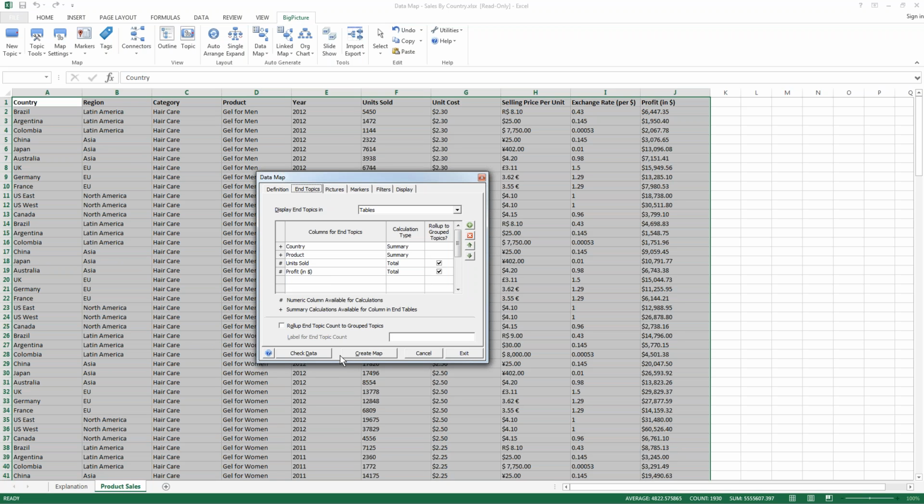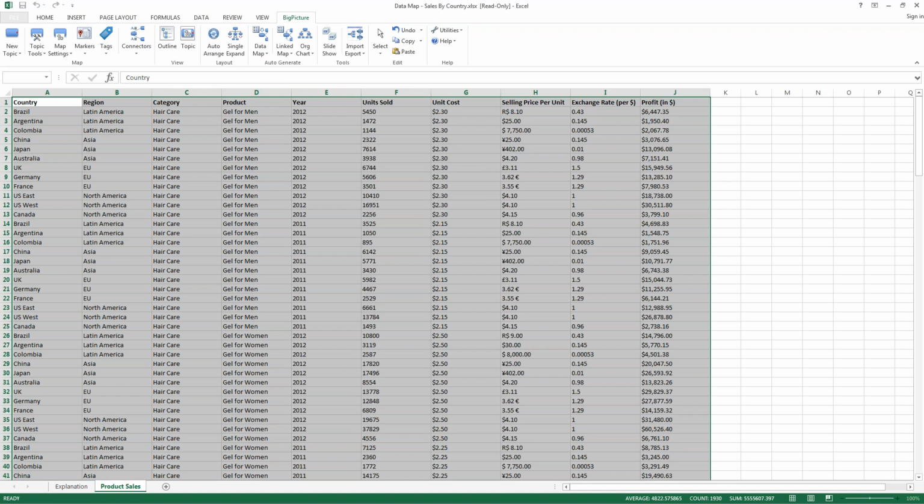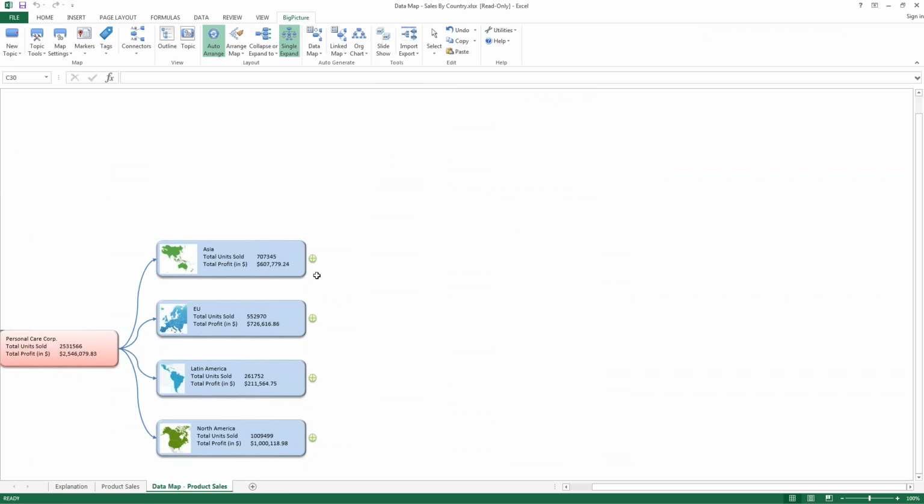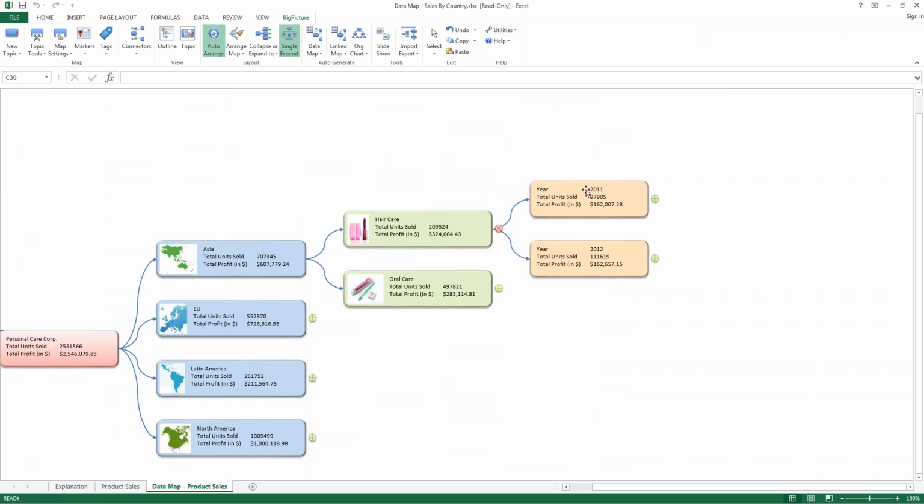The pictures I'll get into in just a bit. First I'm going to show this map. So if I go ahead and say create map, I can see here are our regions, and then when I expand this out, we have Asia, and in Asia we have hair care and oral care. And then when I expand this out, we can then break down 2011, 2012. Look how close the profits were. The number of units sold was more in 2012, but we didn't make that much more in profits, so it must have been higher costs that year.